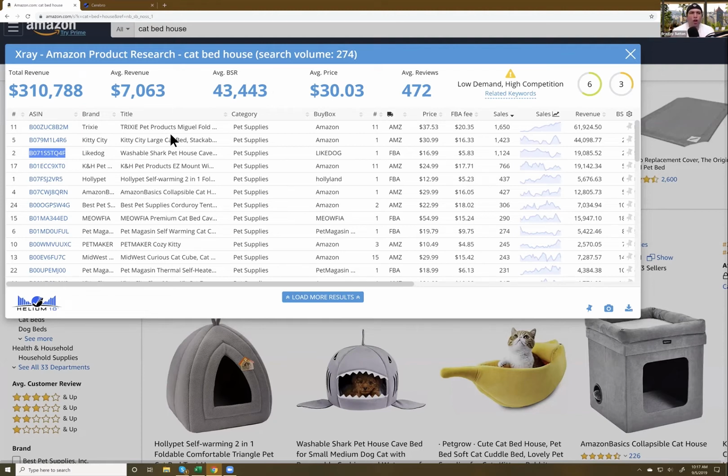But here's the thing. I guarantee you, hardly anybody is searching for shark cat bed or banana cat bed. And the reason is they don't know it exists, right? I didn't know this existed before 10 minutes ago. So I'm not going to be searching for something that I don't know exists. I'm going to use a generic term like cat bed house or something.